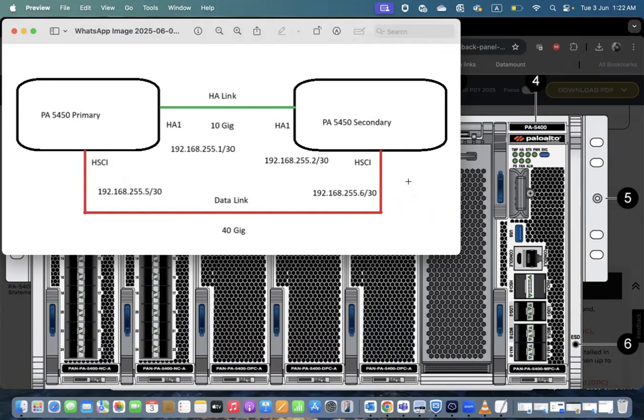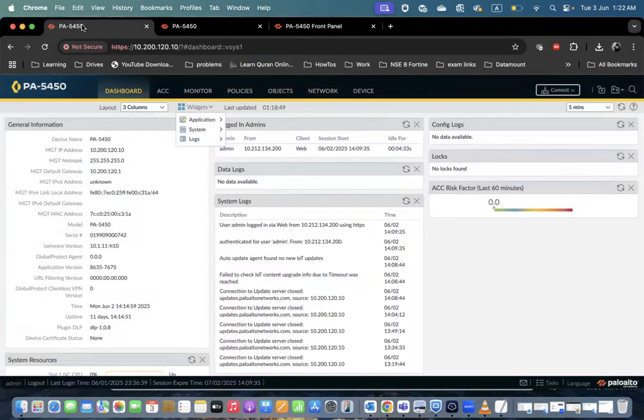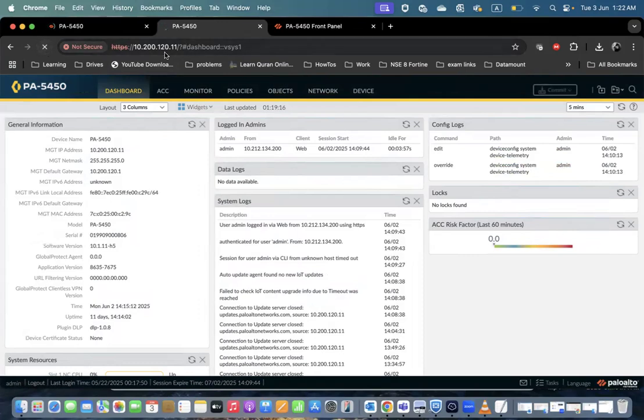If we go to any other model, a smaller one, 1U or 2U, you will see this HSCI interface as a 10G. Okay. So this HSCI interface, we say it as a data link. It is used for synchronization of data and the active session between the firewalls. It is also communicating on layer 3. Okay, so let's start. I have my primary firewall here with the IP 120.10 and the secondary firewall with IP address of 120.11.